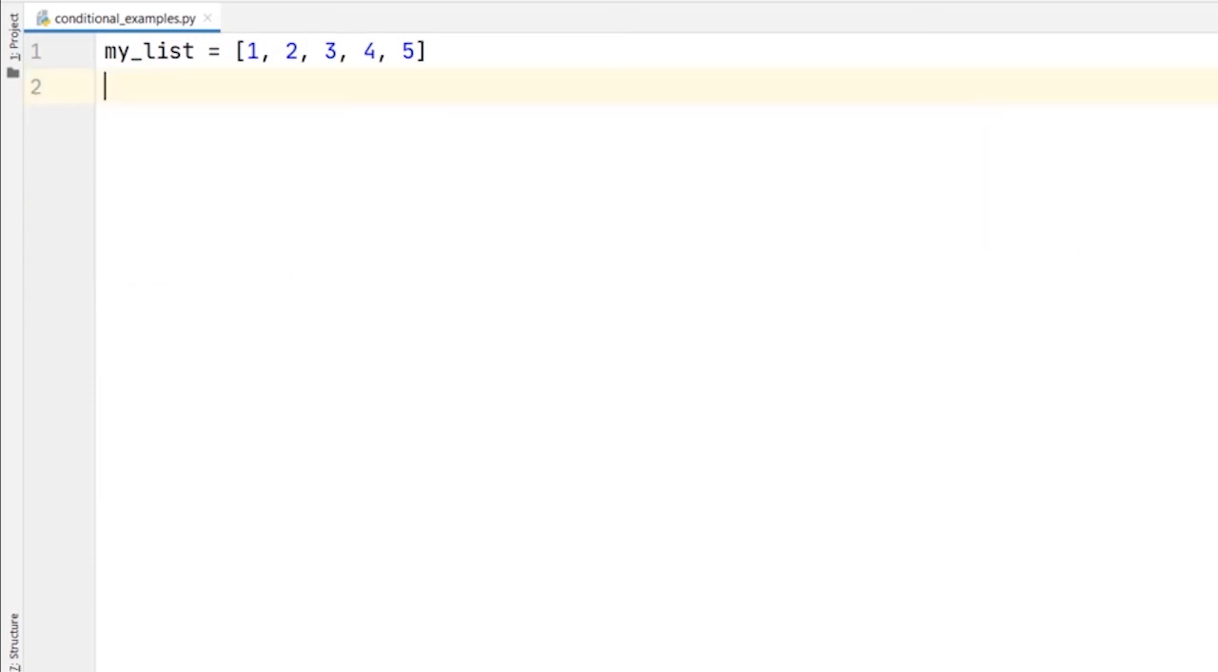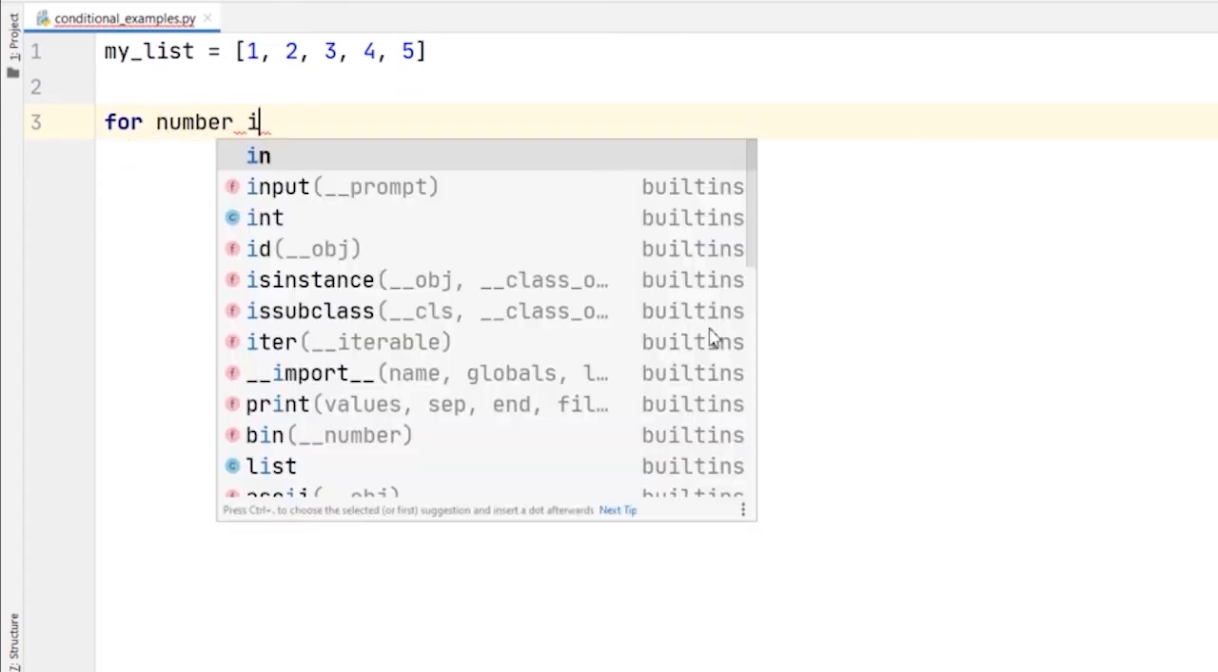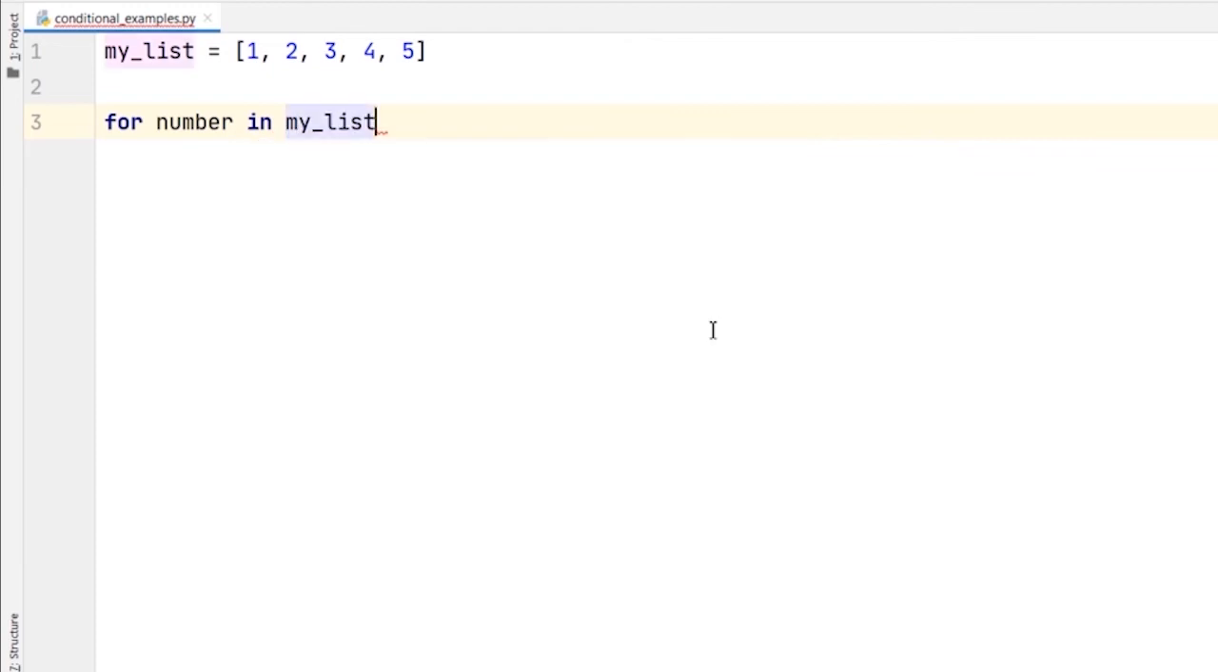Now I will show you a nested for loop. So let's begin. Nested for loop means it will have a for loop inside a for loop. So this is the for loop which will be outside. So I'm using the loop variable number for number in my list. And here this is the inner for loop.